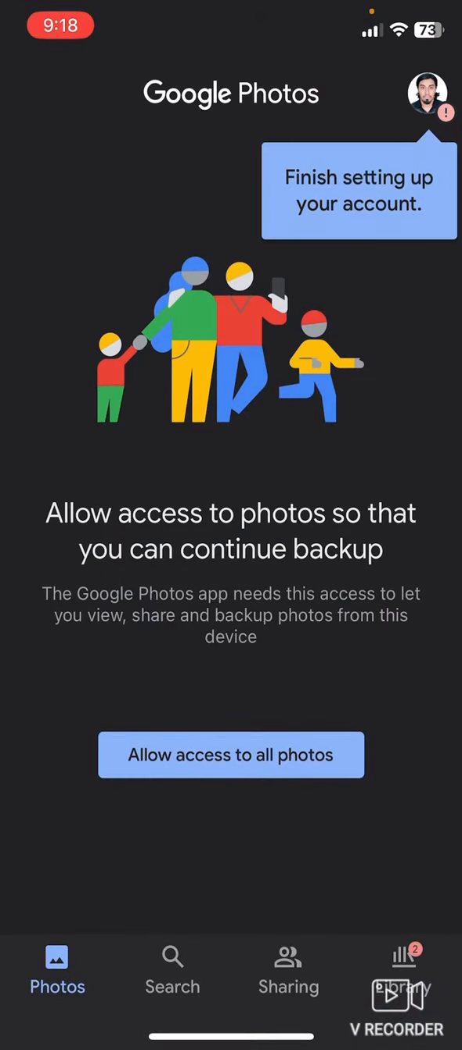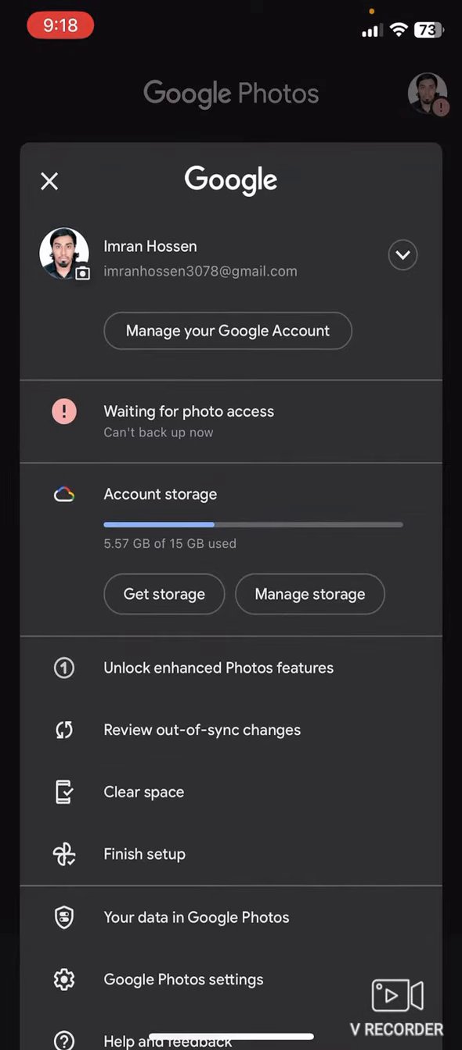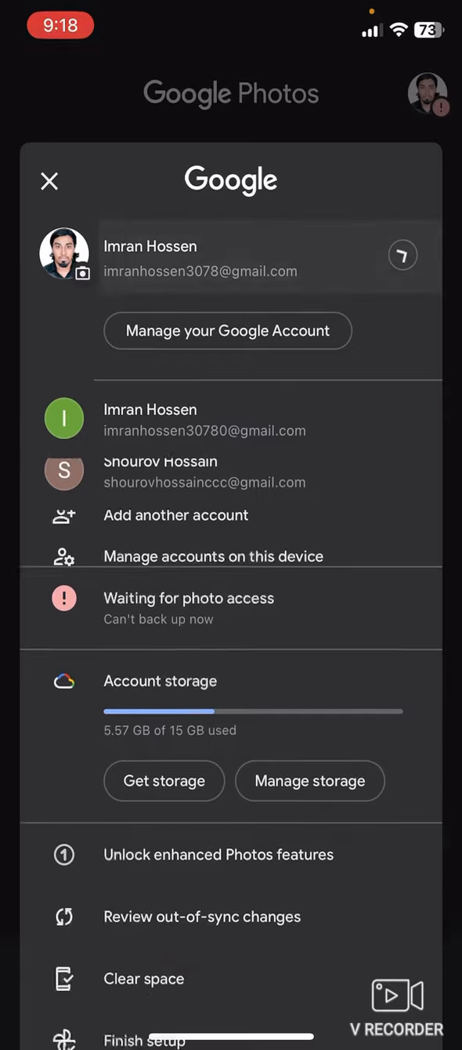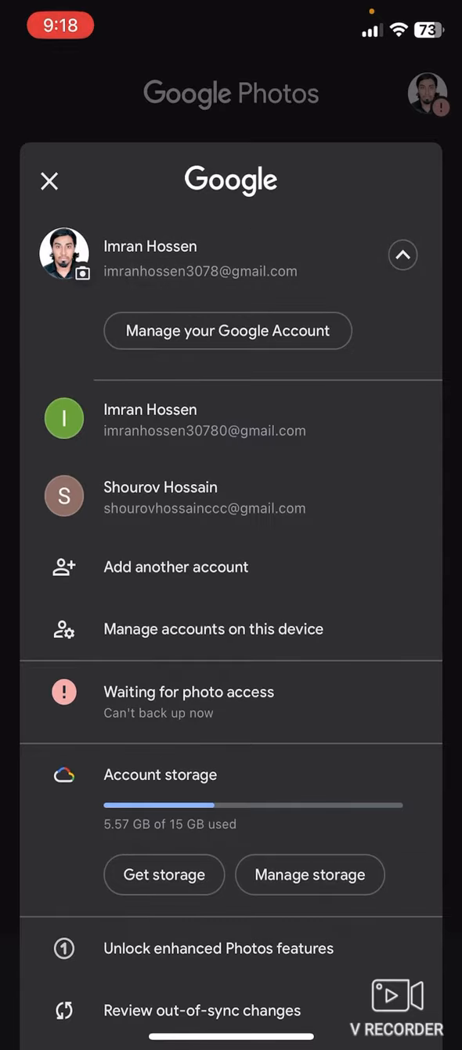Now in Google Photos, click your profile icon at the top right, and after clicking it, click the icon here, and after clicking it, click on manage accounts on this device.